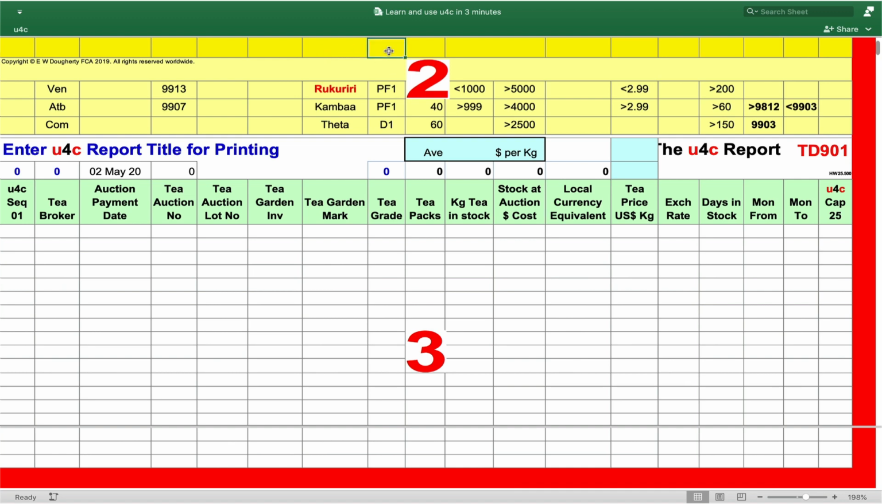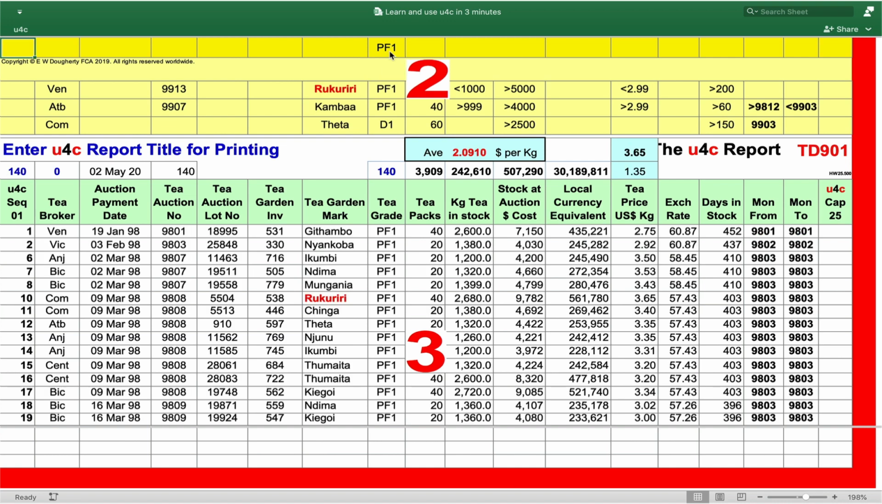What PF1 teas do we hold today? Enter PF1 on the u4c Q-bar, u4c the file, and in 4 seconds, 140 auction lots and other management intelligence on your screen. That is targeted intelligence from any data spreadsheet in 4 seconds.